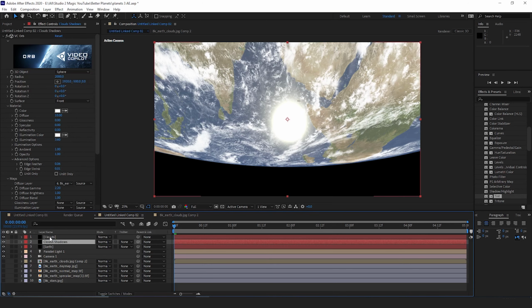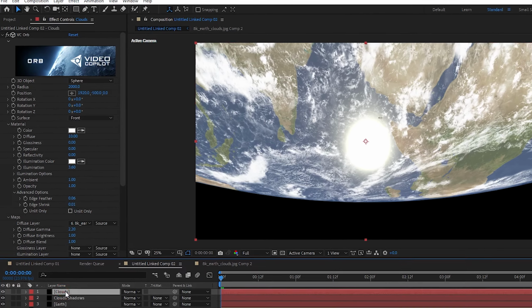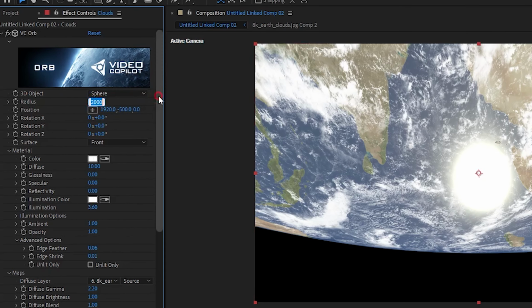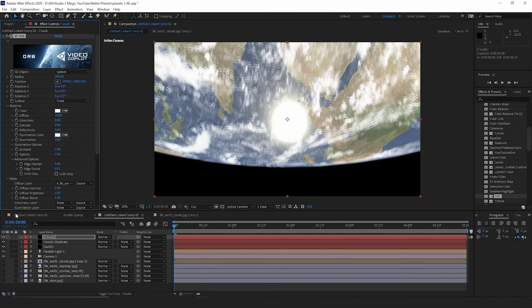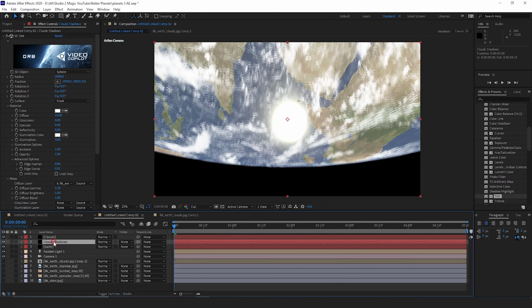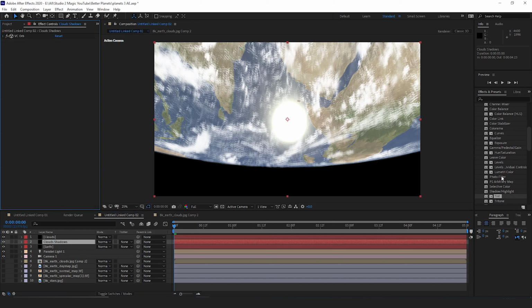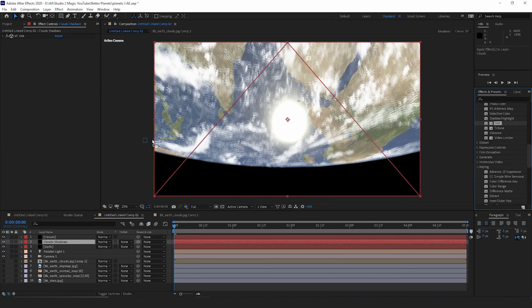Now I go back to my top clouds layer and change the radius in the orb effect from 2000 to 2004. So the Earth is a little hard to look at right now with that double cloud image, but we're just about to fix that. So we select our clouds shadow layer and close the VC orb effect drop down and drag in our tint effect.